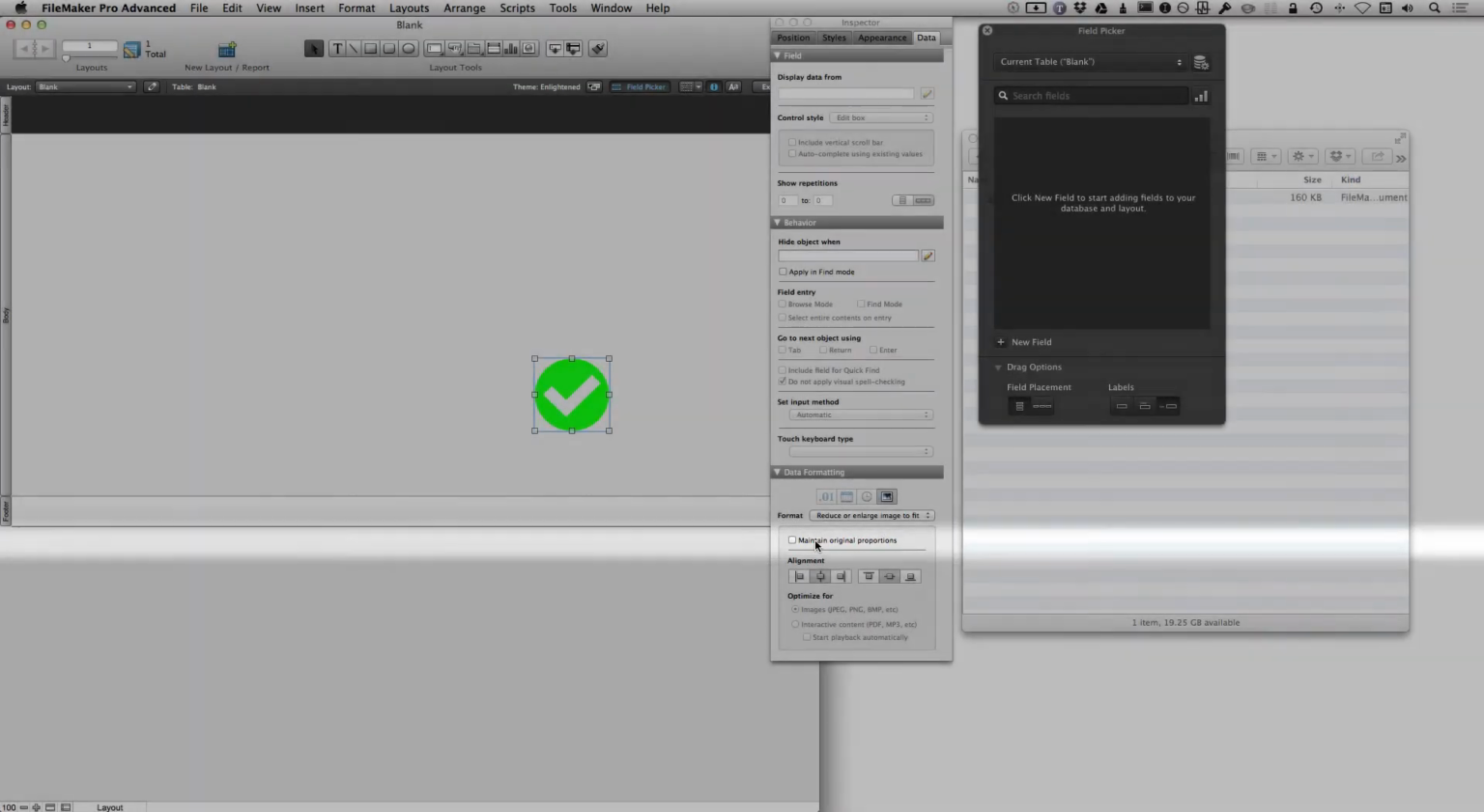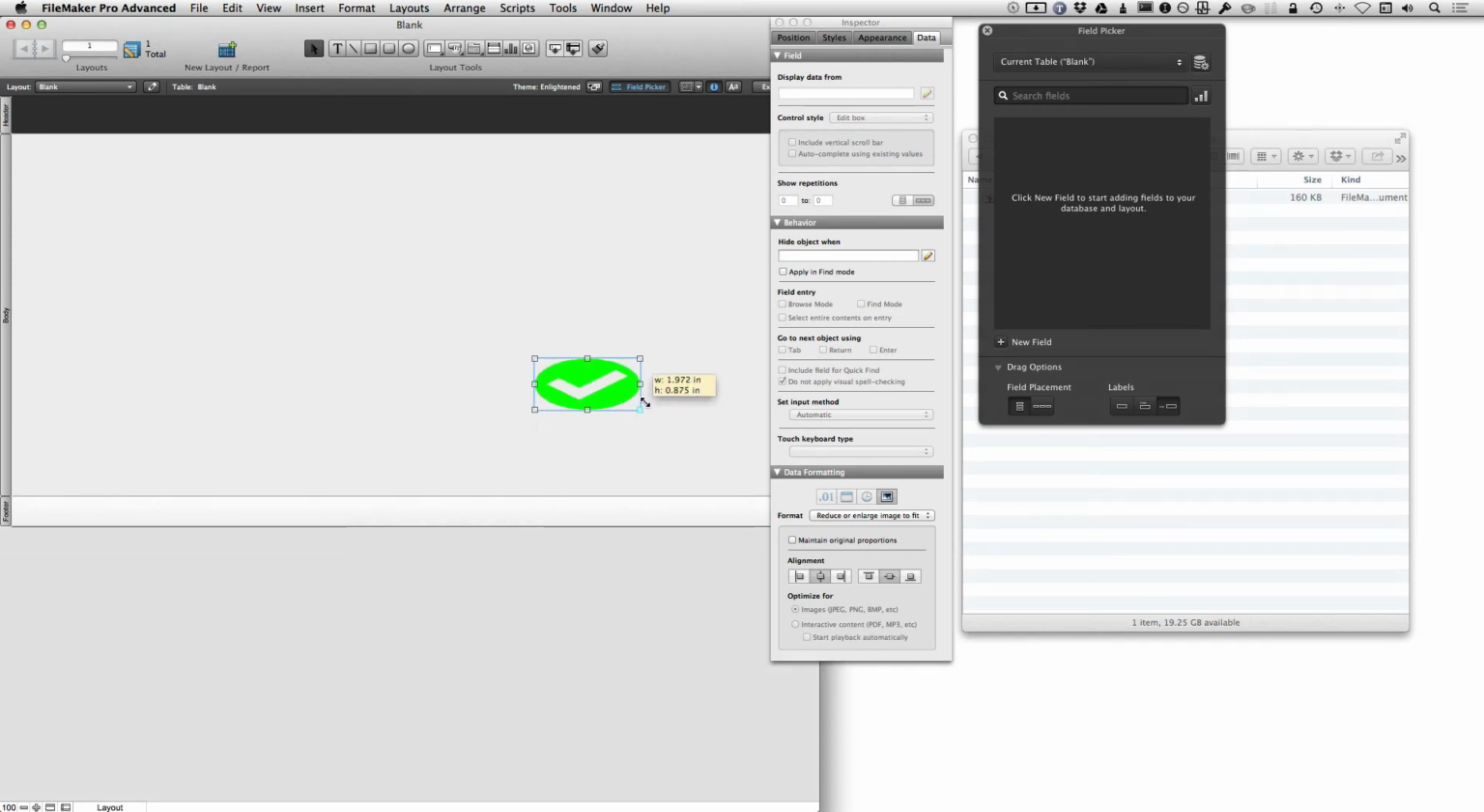So let's take a look at what happens if we don't check that. We can scale this up to be squashed or to be thin, whatever it is. If we check Maintain Original, then no matter how we scale it, whatever side controls the smallest width or height, that's what's going to make that icon be exactly what we want.